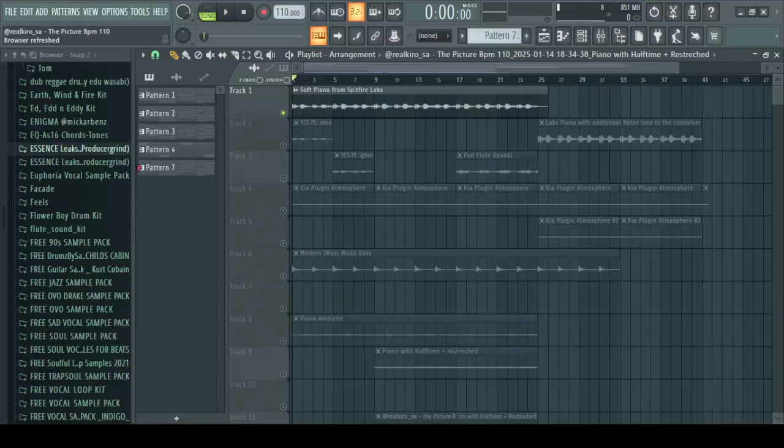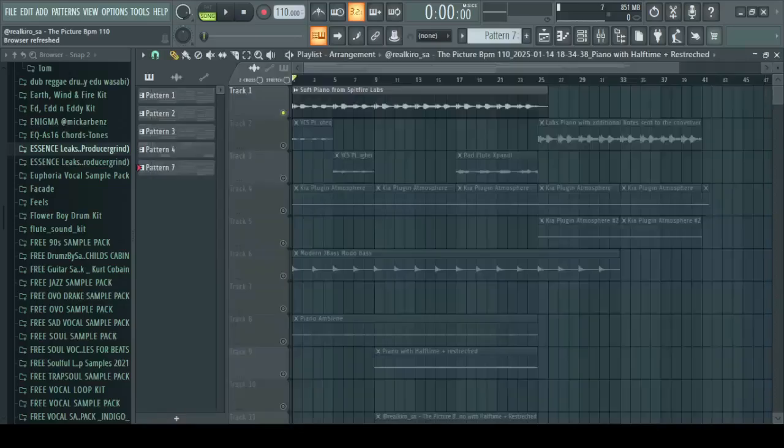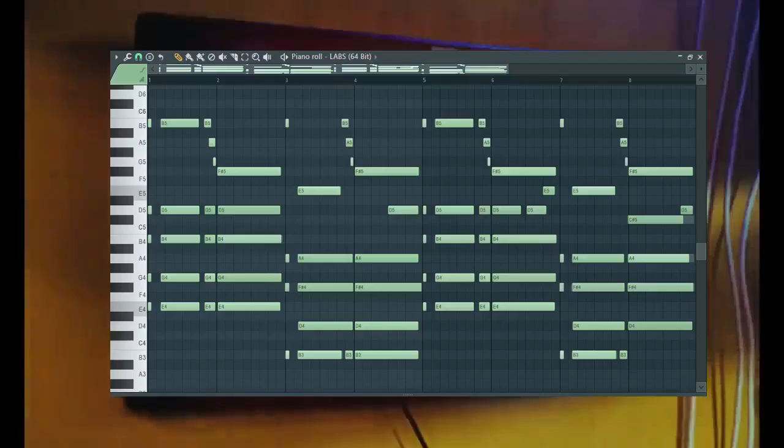So I started with a piano from Spitfire Labs. The name of the piano is Soft Piano, and it sounds like this.